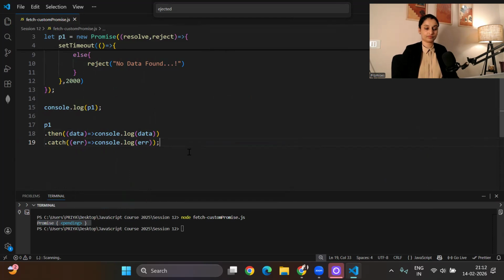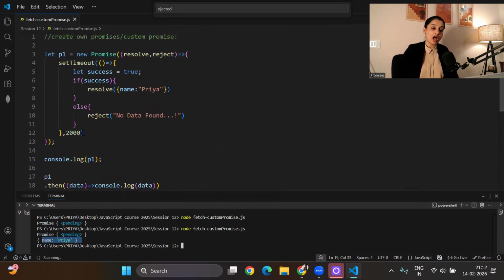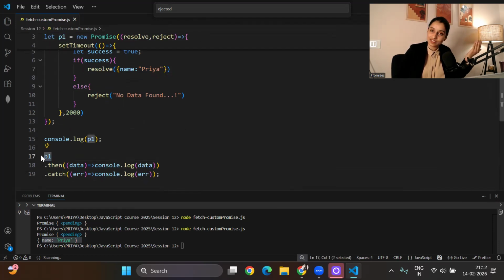Okay, done. So now what is the output? Let's execute this. See, initially promise is in pending state. After 2 seconds, we got this data. How? Because after 2 seconds, state of the promise is resolved. Which promise? P1 promise. If P1 is in resolved state, we are already consuming it. Automatically dot then method will be called. And whatever data you are passing here, that data will come into the data variable.